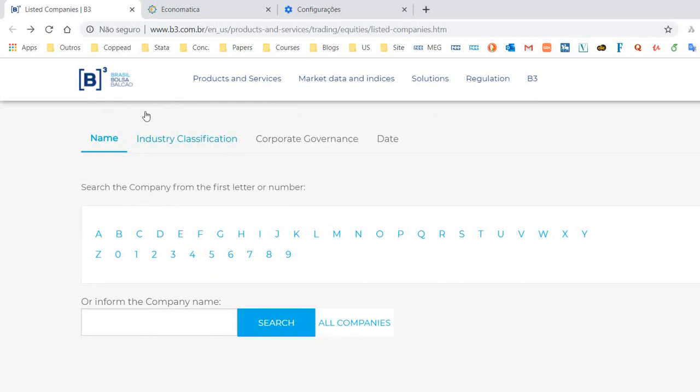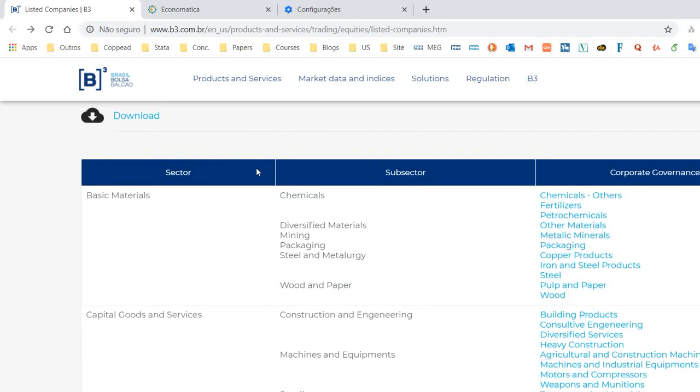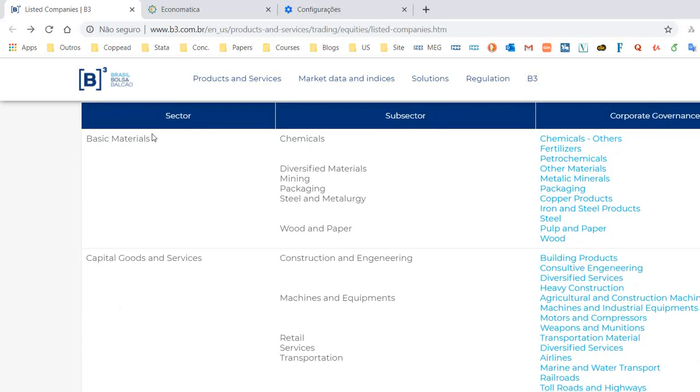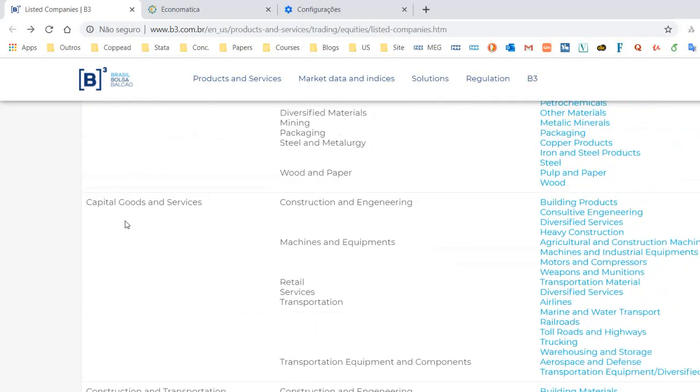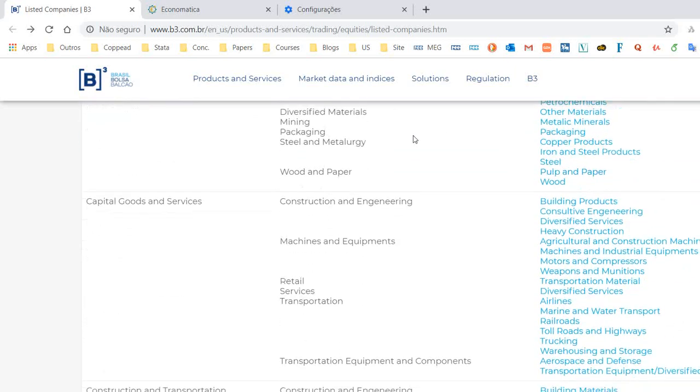If I click on industry classification, right here, it's taking long to go. What's happening? Okay, here we go. So you have this table. There is a bunch of sectors, subsectors, and segments.